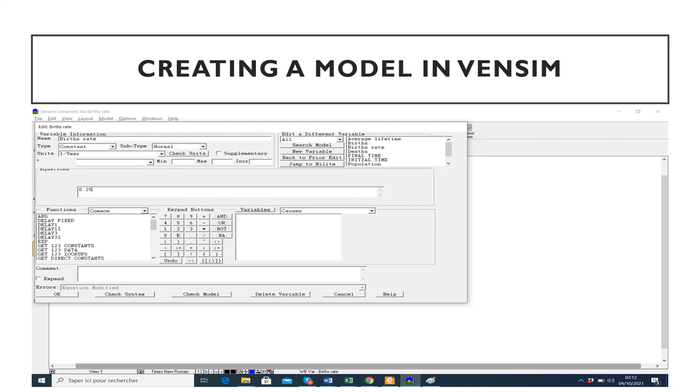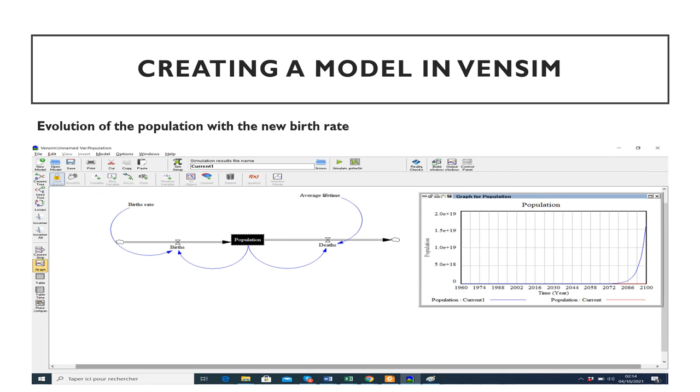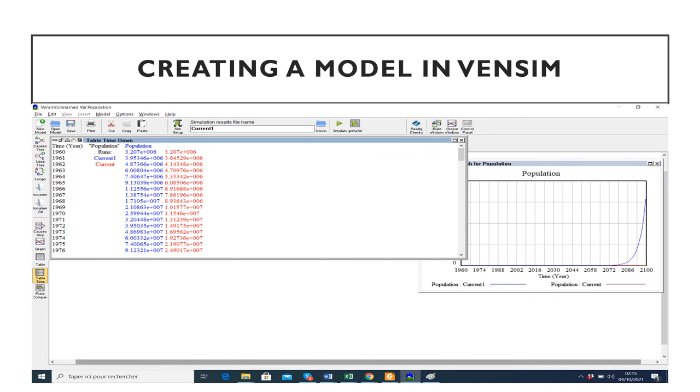This is the window that appears when you try to modify the birth rate. We can therefore have the evolution of the population with a new birth rate and have the graph for population as shown in this illustration. We see an illustration of the population runs.